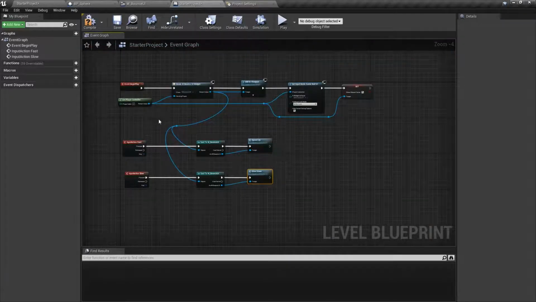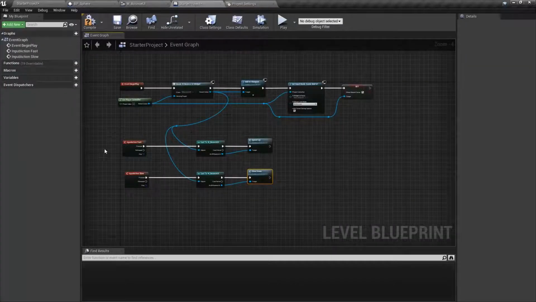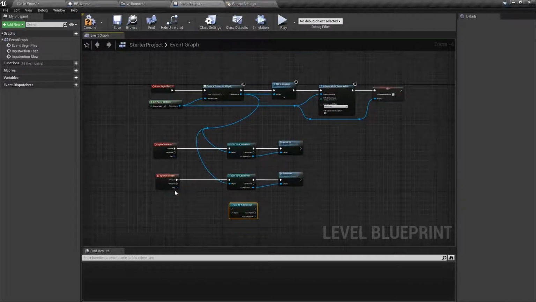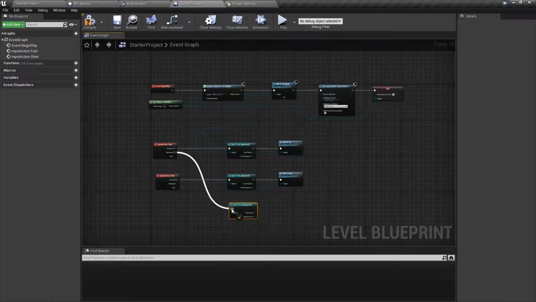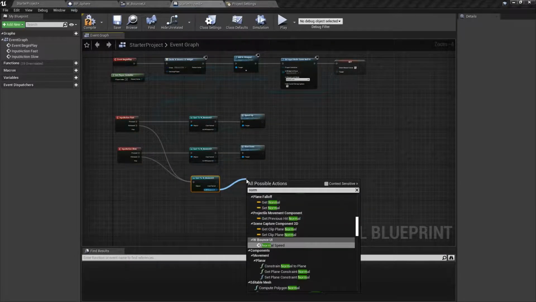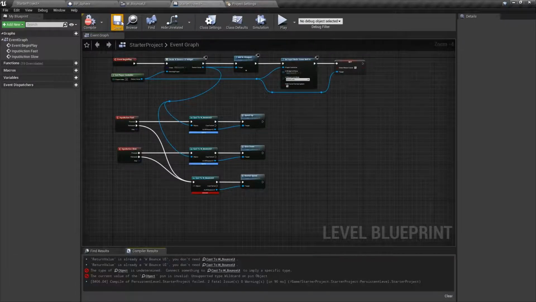Now, we've also got a back to normal. We did that within the widget. We did it with unhovered when we come off the button. Now, we want to do it not when we press the button, but when we release the button. So let's copy that. We don't need to do anything. We'll just take the on released, bring that down, on released, bring that down. That's fine. And then we'll do exactly the same. We'll bring that out and then go normal speed. And that will hopefully work if we compile it and save it.